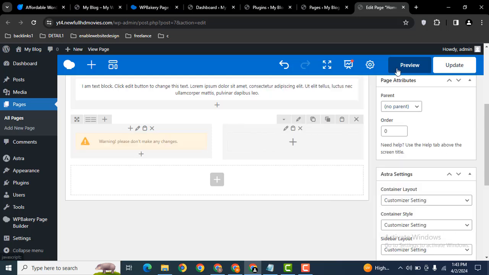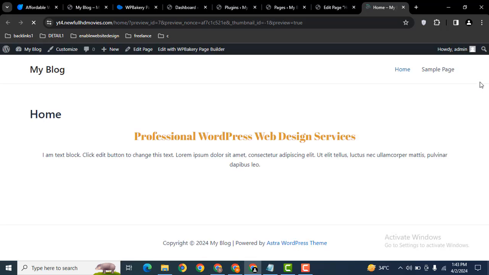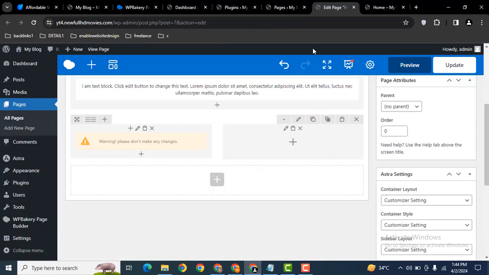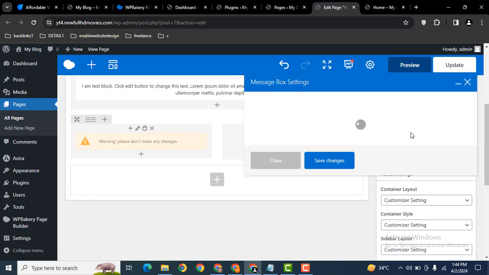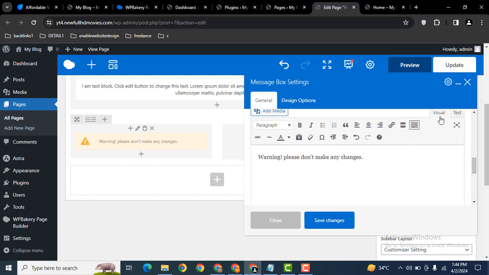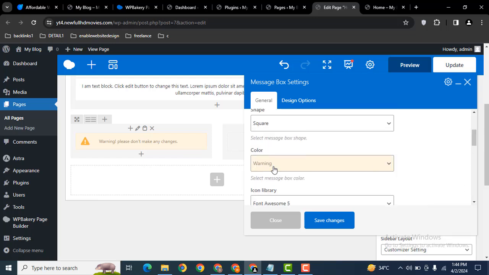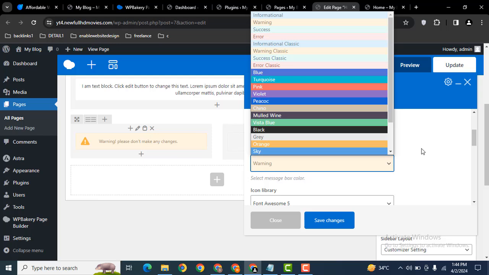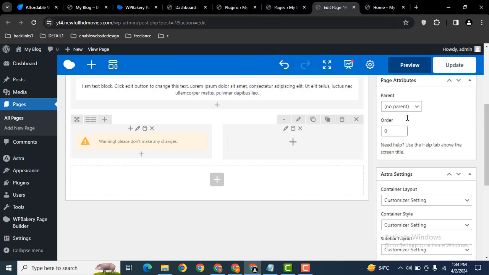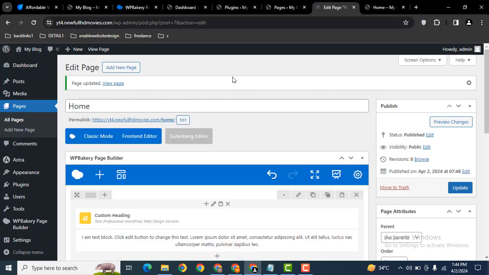Now let's preview. Okay guys, here you can see we have added a message box here, and if you want to change the color, you can go back, scroll up, and here you can change whatever color you want. Then after that, the final step is just to click on update. So now here you can see settings is saved.